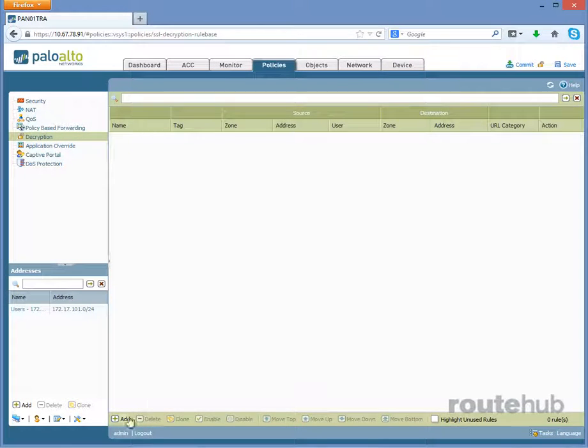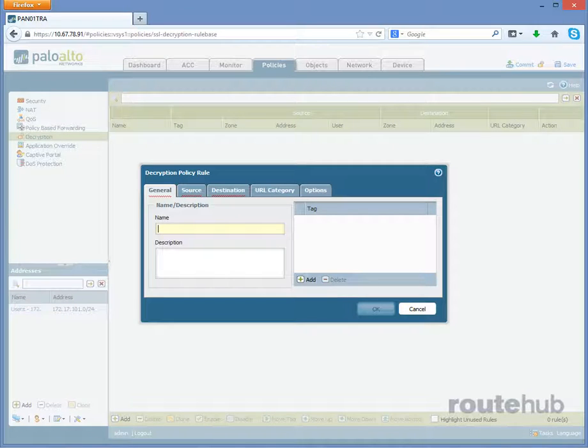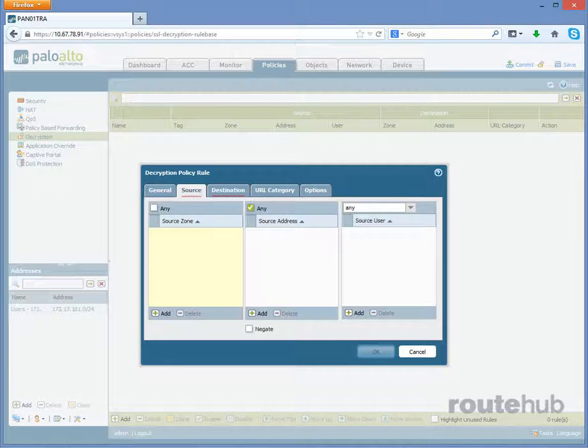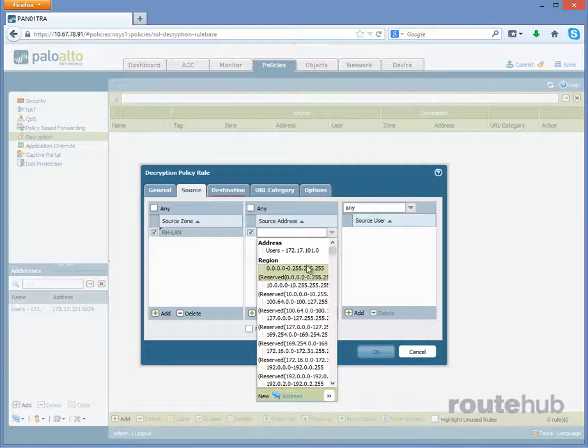We're going to add a new decryption policy, and working from left to right, for general, we're going to input a descriptive name that we're going to call Users Outbound Decryption. Now, let's go to the Source tab, and this will represent, let's say, our user network. So the user network is part of our LAN zone. So let's click Add and select that LAN zone. Next, we will specify the object of the source address, which is our user network right here.